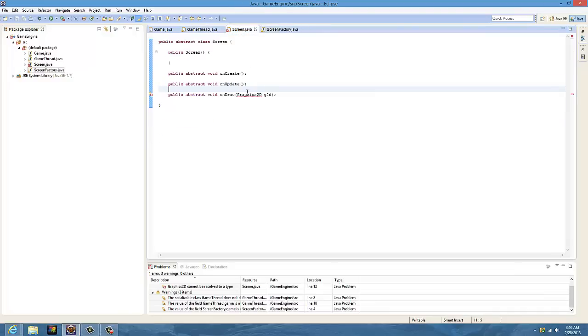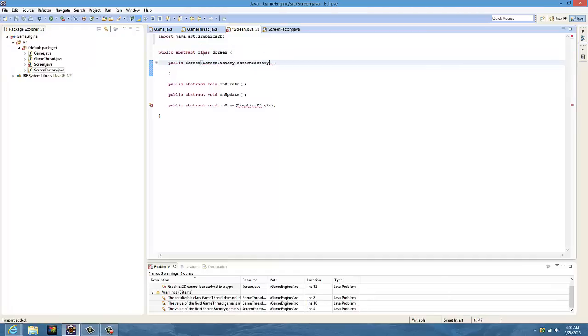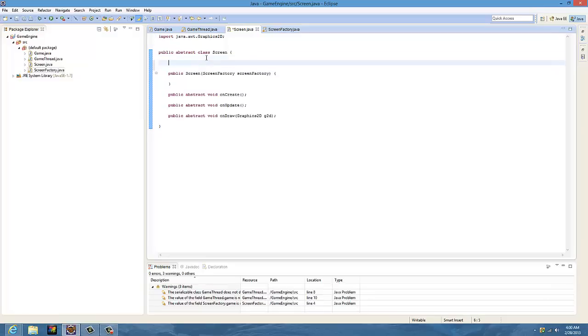So let's go back to this class here, and now inside of the parameter, go to the screen class. Inside the parameter, type in screen factory. So we're going to give every screen an instance of this. So then you're going to want to do private final screen factory.